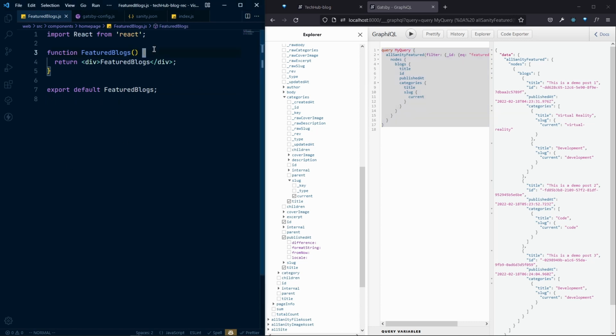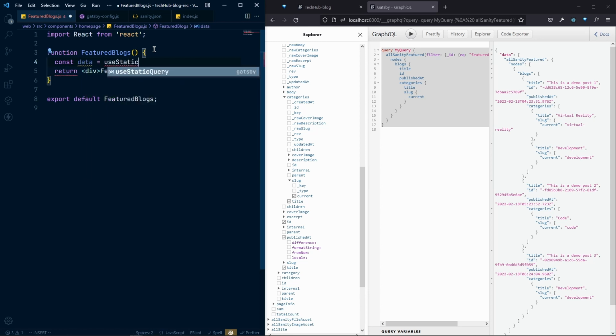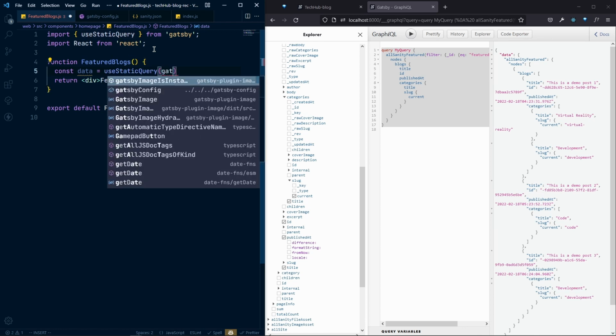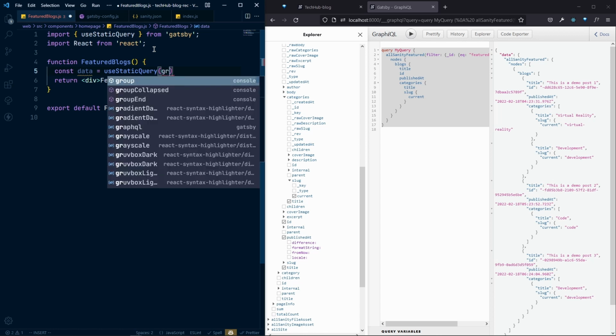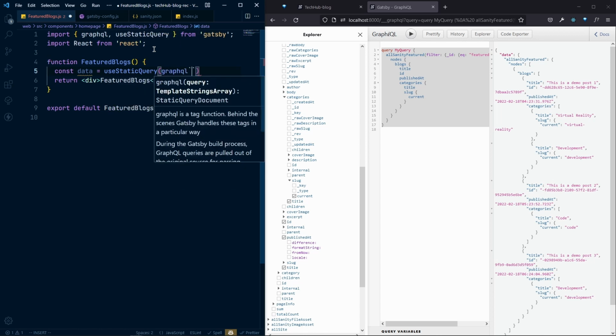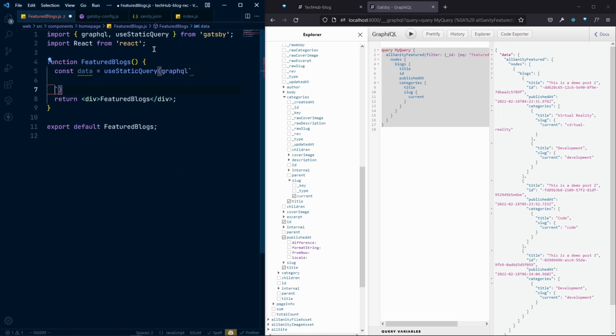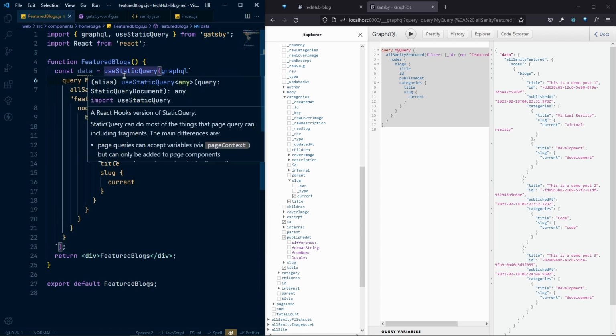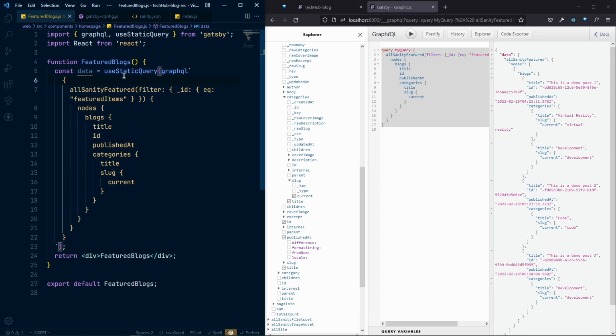So for now let's copy this, and we need to actually do it in a static query. So let's create a static query here, constant data equals useStaticQuery, which will be from our Gatsby, and we also need to add a graphql tag here which will also be coming from Gatsby, and we need to paste our query. And as I said, we do not need to name our query for now, and that's fine. As you can see, we are getting all the data.